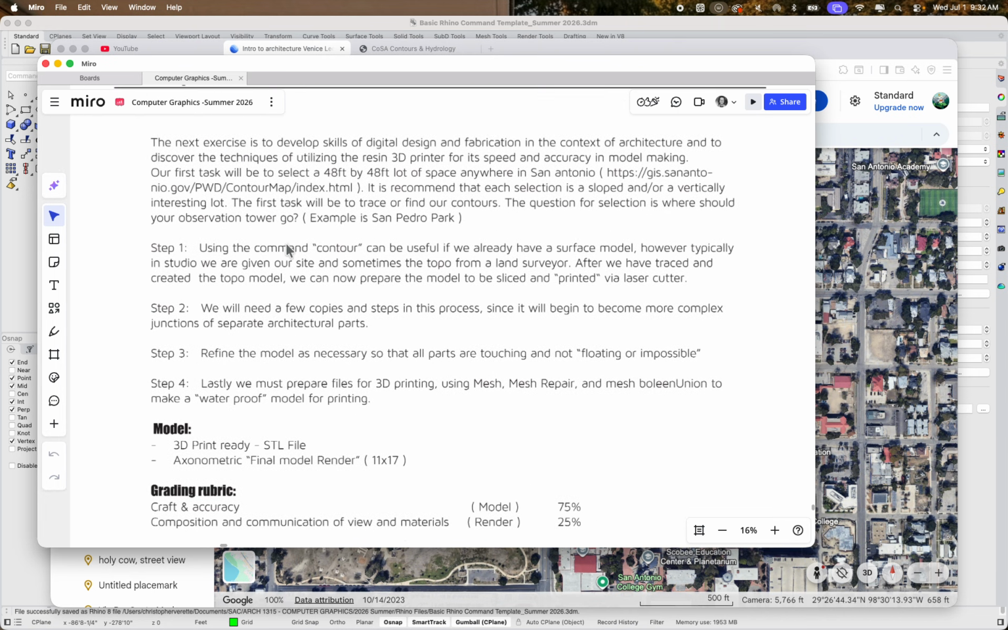Anyway, step one, using the command contour, we can be useful and we can already have a sense of a surface model. However, typically in Studio, we are given the site and sometimes even the topography from a land surveyor. After we have traced and created a topo model, we can now prepare the model to be sliced and printed via laser cutter. Now that's pretty much step one. That's all we're going to really cover today: making a topography surface, showing you how to get it onto the laser cutter, and essentially going from there.